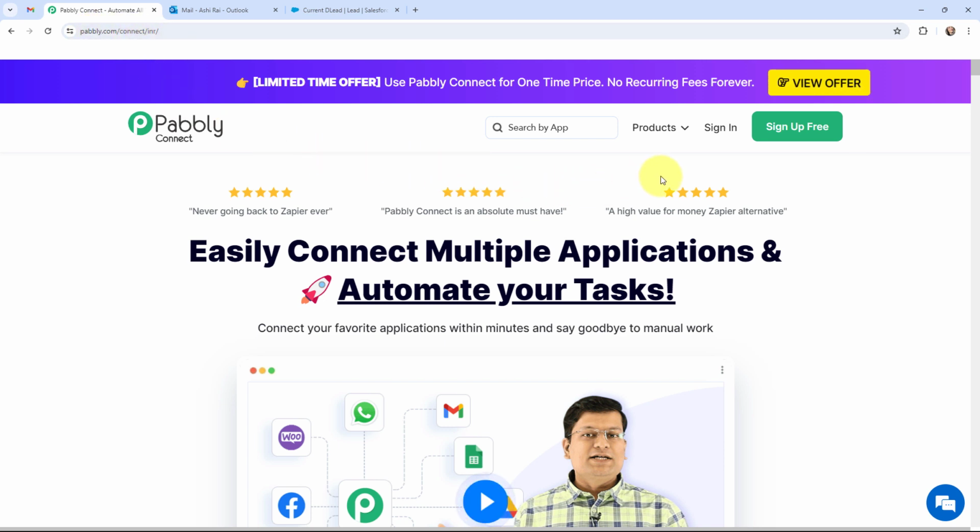So here you can see that I've got two options. One is of sign in and the other one is of sign up for free. So if you are an existing user, you can simply sign in. But if you are a new user, you can click on the sign up for free button, and every month you will get 100 tasks for free. So as an existing user, I'm going to sign in.